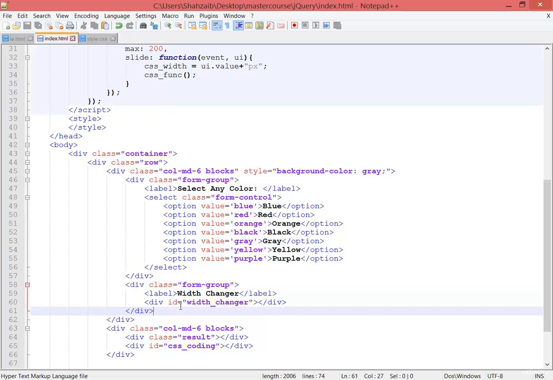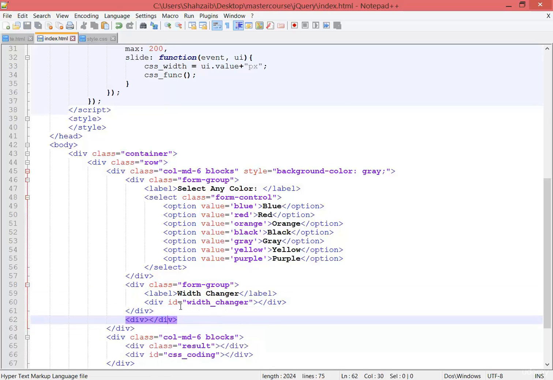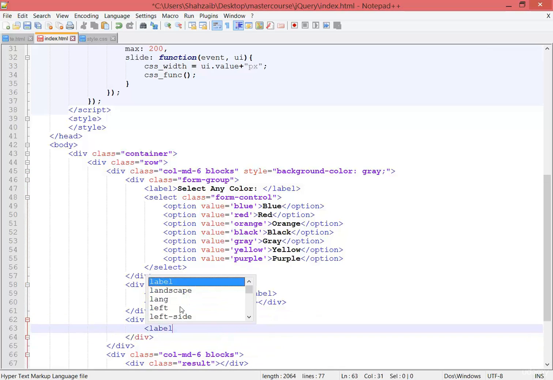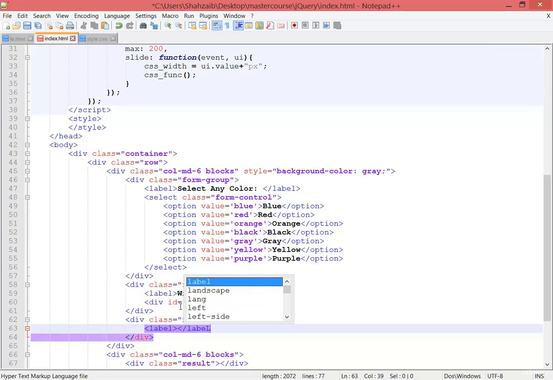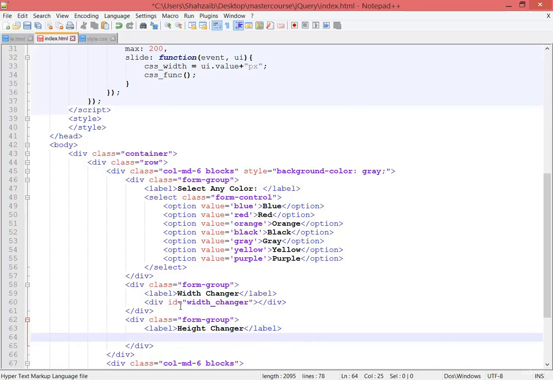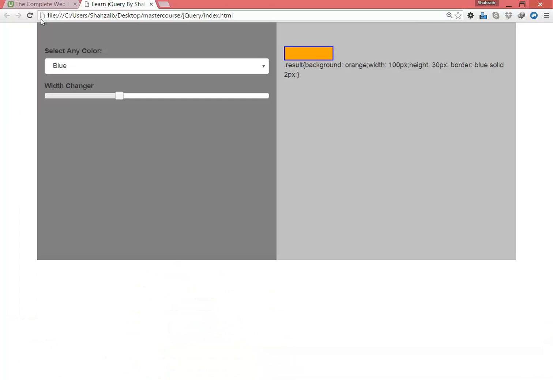Just go down and make a new button. The class of form group first. Okay. Now go down and just make the label. Yeah, this is what I just want. Now inside that I'm just typing the height changer. But how it works, the height changer, we just need to make a div, and this div I'm giving an ID, height changer.